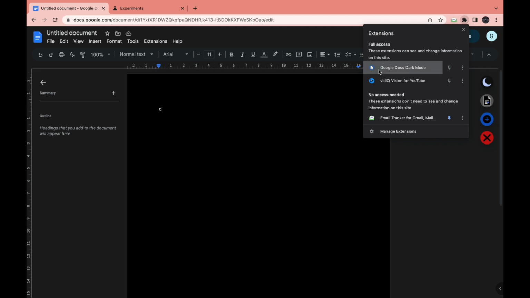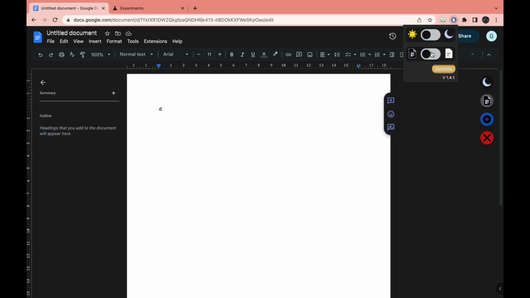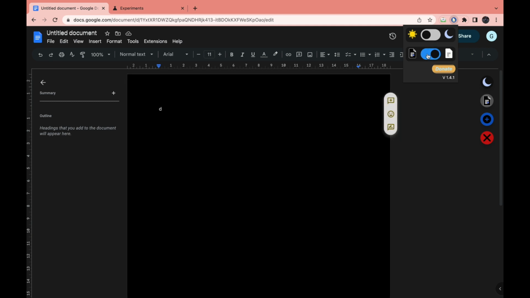So now we can adjust this. For example, you can make the page white and the surroundings dark, or you can make the page dark and the surroundings dark as well. So that's two ways to make Google Docs dark in Chrome.